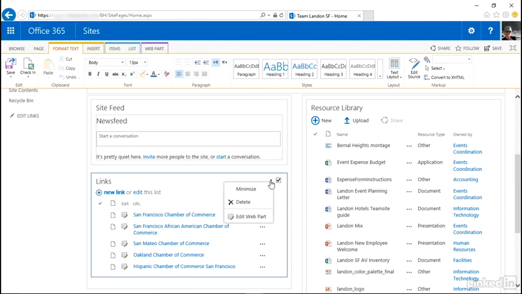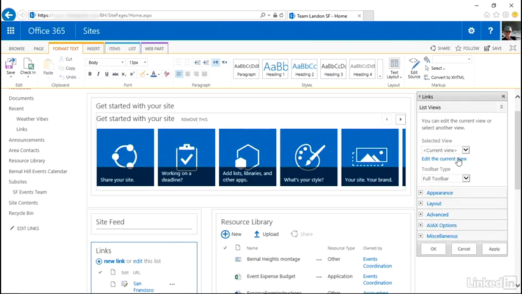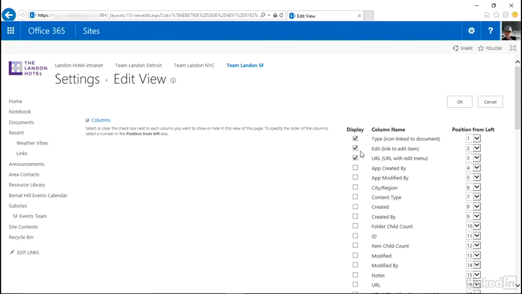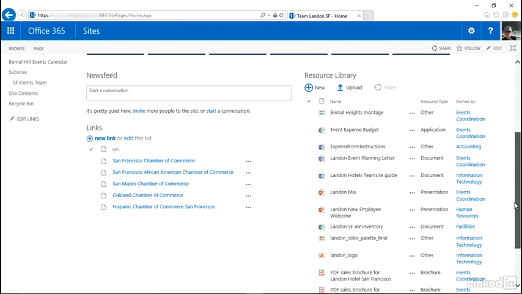Let's go back in, edit again. On the web part that we've already placed, edit the current view and simply remove that edit column. So we have just the type indicator and the URL. Okay. There's my links list. The last thing I want is to be able to show events from the calendar. And I'll want to show them as a list, not as a calendar itself.